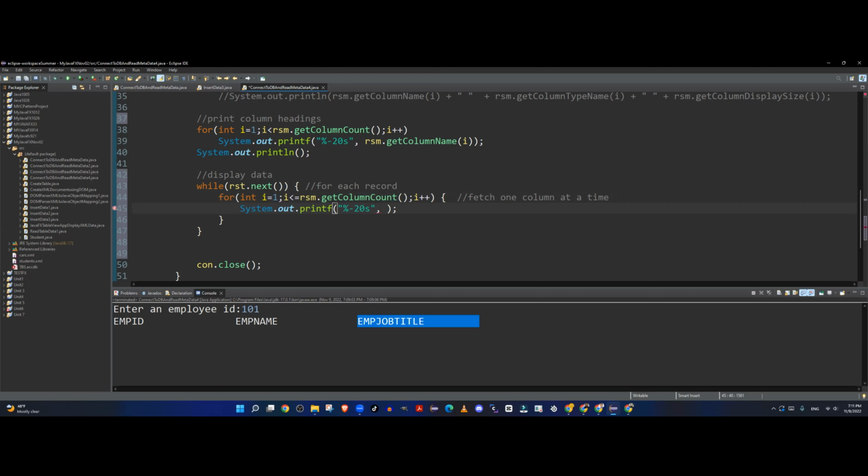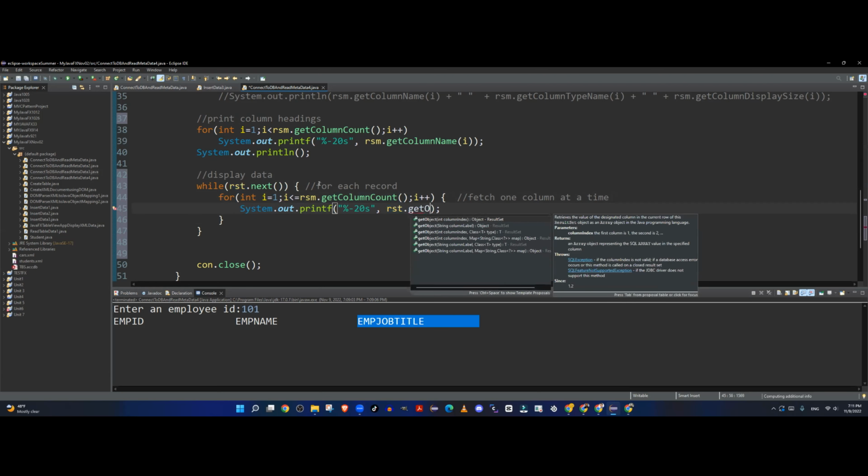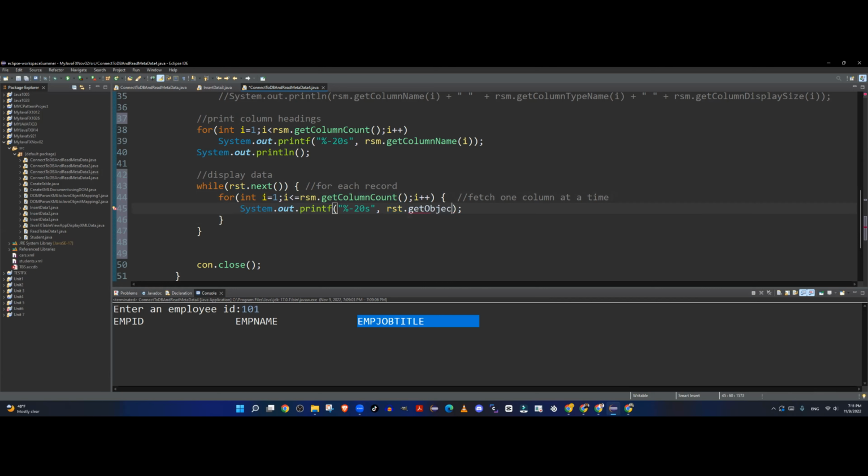You must be wondering, okay, some items are string and some are double. So what should I call? Well, you will now call on the results set a special method called getObject, which understands all kinds of objects. So now, irrespective of the data type, it will be displayed.